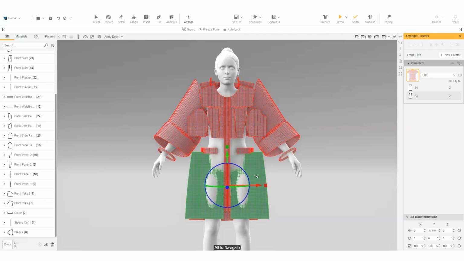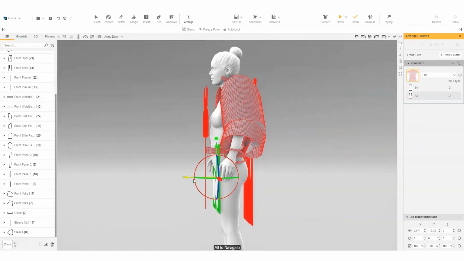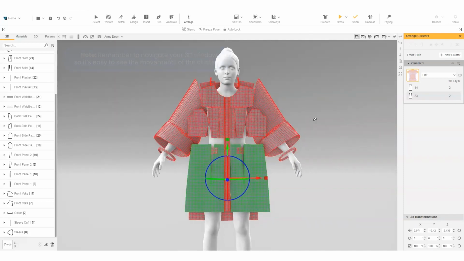Let's have a closer look at how the 3D gizmo works. When our mouse is hovering over a gizmo direction, the line becomes yellow. This helps us select the right part of the gizmo to execute the movement we want. The green arrow moves the clusters up and down. The red arrow moves the clusters left and right. And the blue arrow moves the clusters forward and backwards. Note: remember to navigate your 3D window so it's easy to see the movements of the clusters.